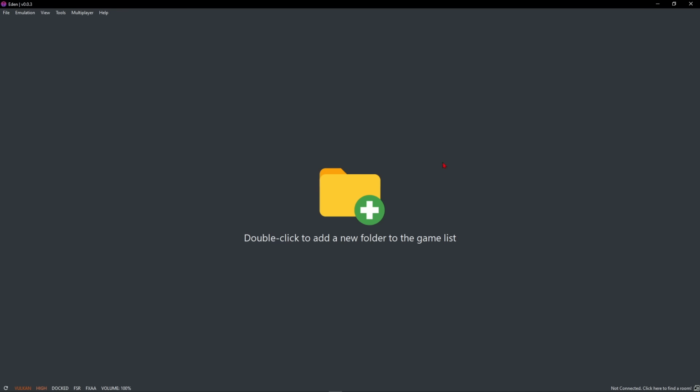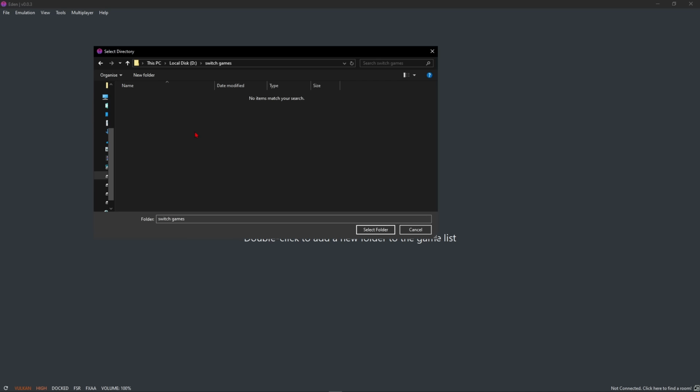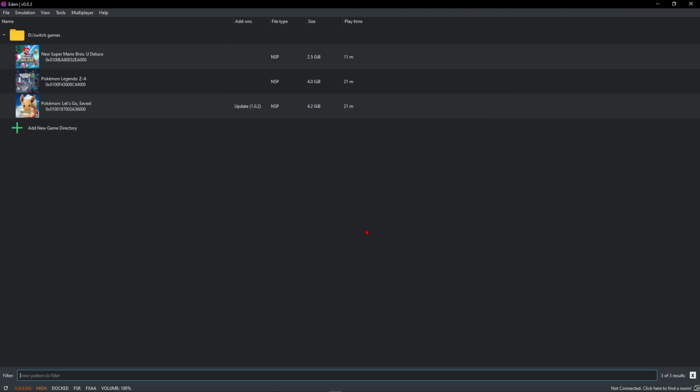Well, now it's time to add the game. Now as you can see, it says here double click to add a new folder. So I'm just gonna double click here and add my game folder. So here is the folder that has all my Switch games in it. I have named it Switch games. So this folder actually has all the games. I'm just gonna click on select folder, and as soon as I select that, all my Nintendo Switch games appear. As you can see, Pokemon Legends ZA also appears.